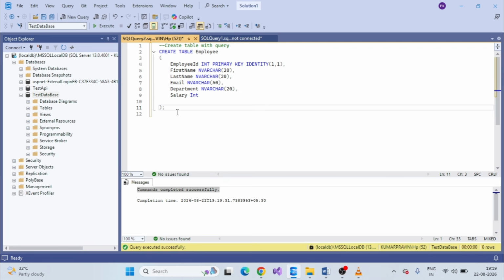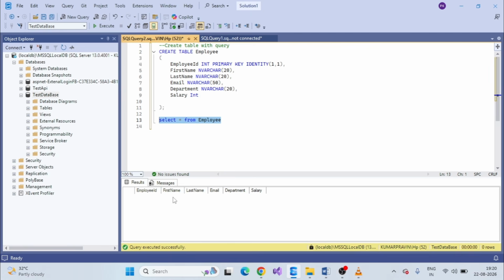So how are we going to check? There are two ways we can check. First, SELECT star FROM our table name, Employee. What is the table name we have created? The Employee table. Just click and execute. Here you can see the EmployeeID, first name, and last name columns in the table we created. Right now we don't have any records.